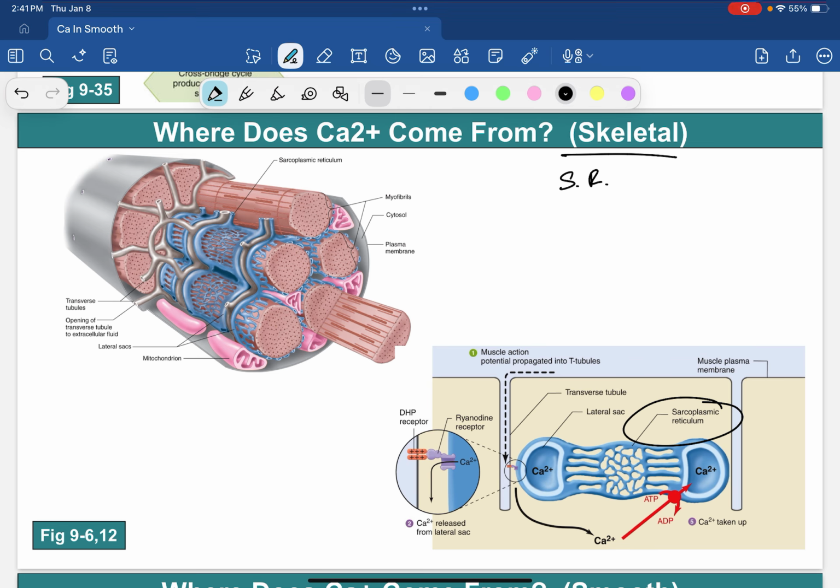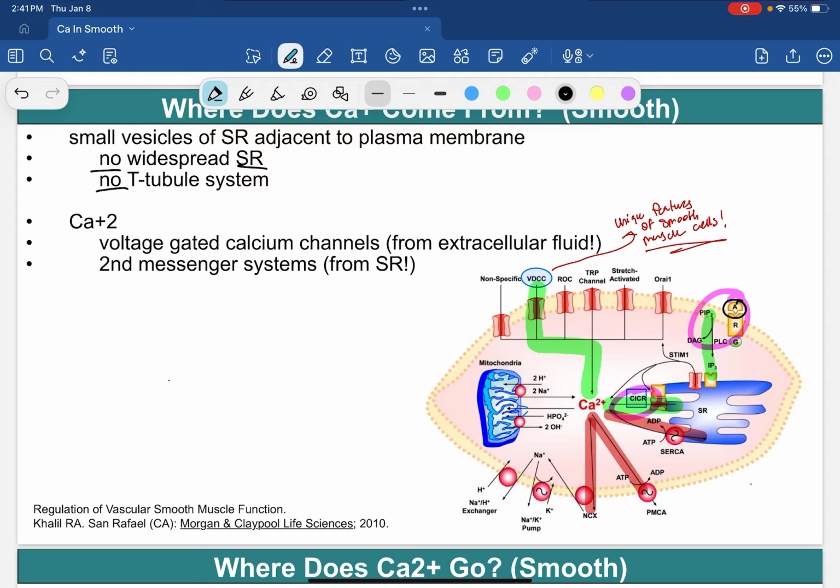So to start up here, we're going to talk about how it has no widespread sarcoplasmic reticulum and no T-tubule system. So that's very different from our skeletal muscle. So that's why our plasma membrane sits close to the sarcoplasmic reticulum. We see how there's not much of a gap over here, and that's why we can get that calcium out. So the first thing that we're going to take note of is our VDCC.